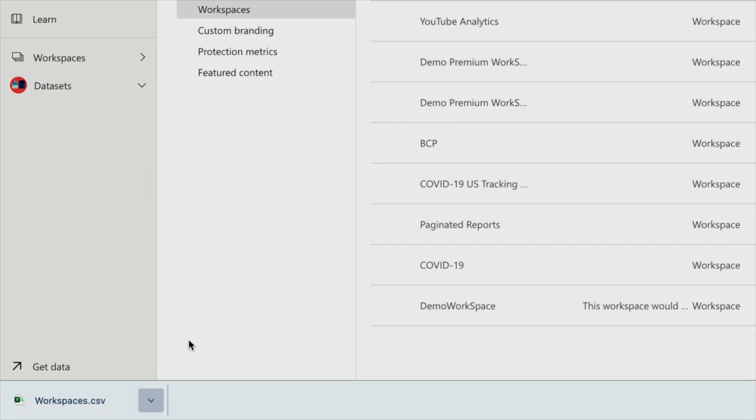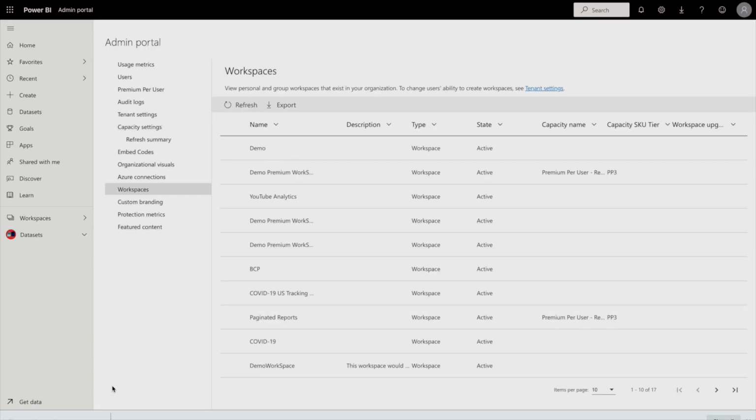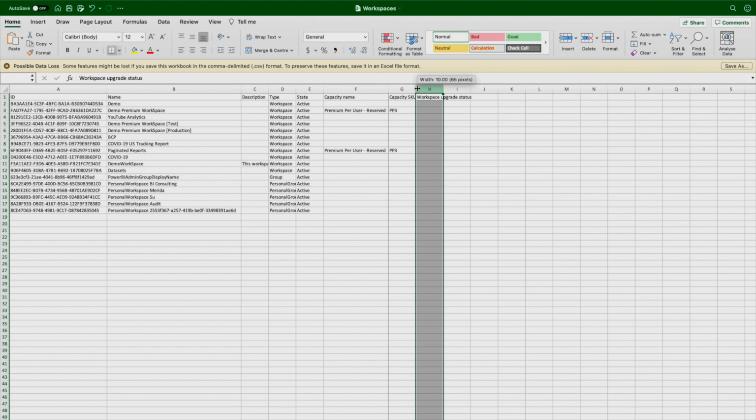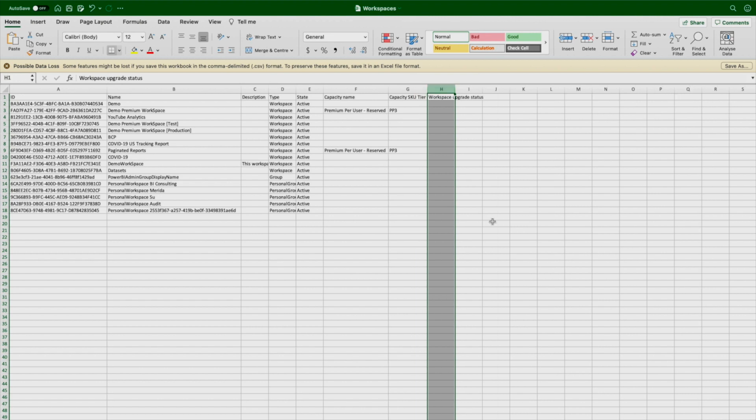For example, if I just open it, it would take some time. And here you can see that this file has all the data that you are looking for: what is your workspace ID, what is the name, state, and the other fields over there. So this is the same information we are getting on the portal, but if you would like to analyze it or you want to use it somewhere else, then you can export it.